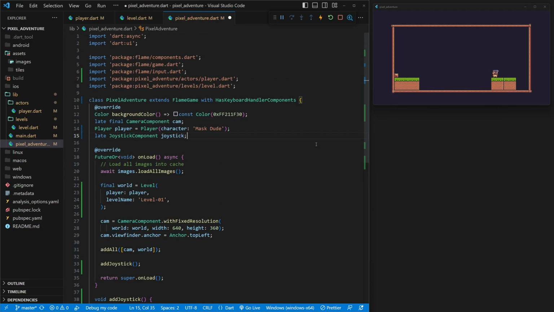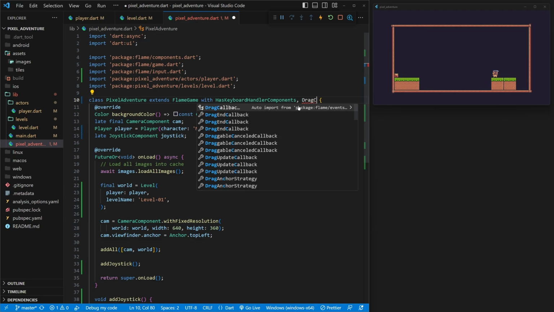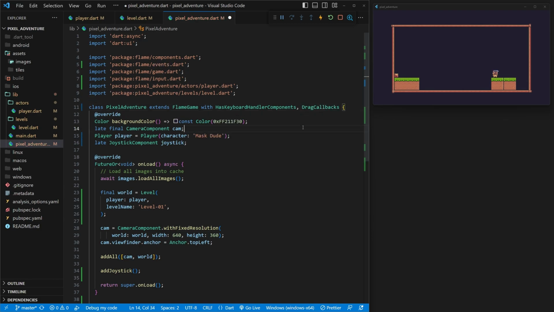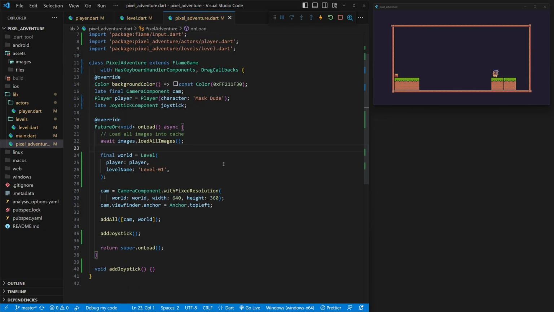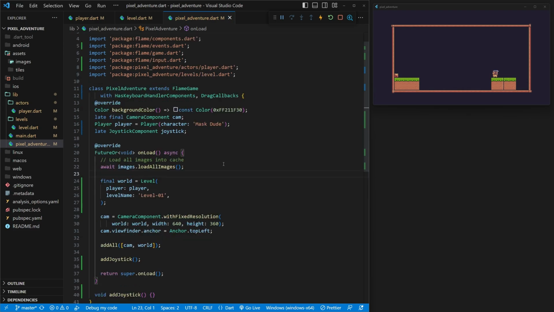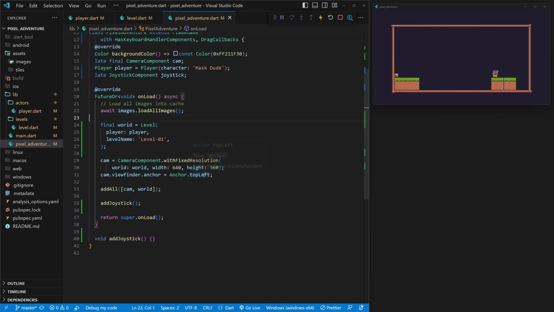Perfect. And because we're using a joystick, we need to be able to drag stuff. In order to drag stuff, just like we had to add HasKeyboardHandlerComponents, we need to add another one. So we can hit comma, and this one is going to be called DragCallbacks. Essentially this just says, hey, I'm letting you be able to drag. And this will work perfect for our joystick. Good. So we can save that. Messes up the alignment a little bit. We got a lot of stuff on there.